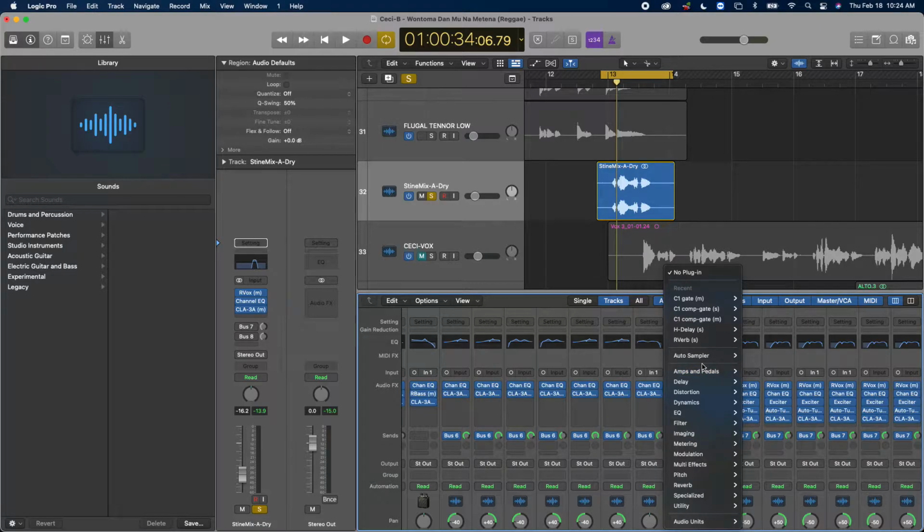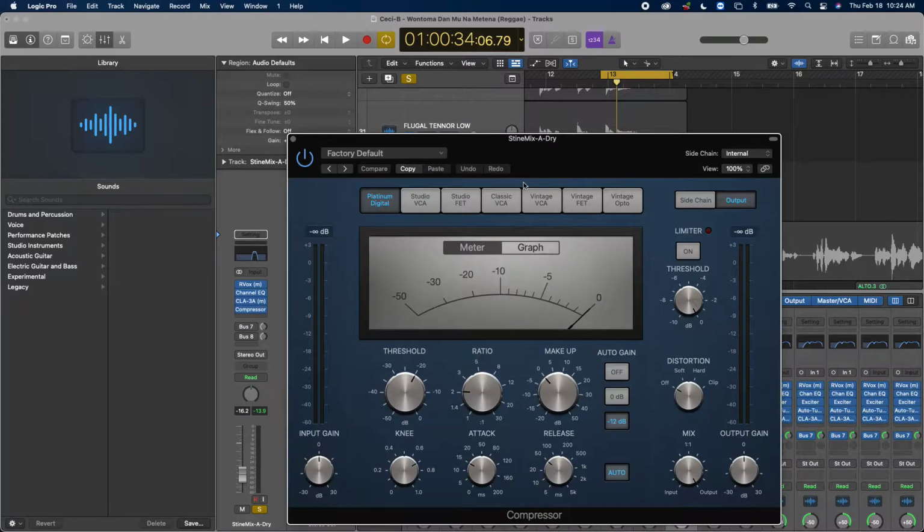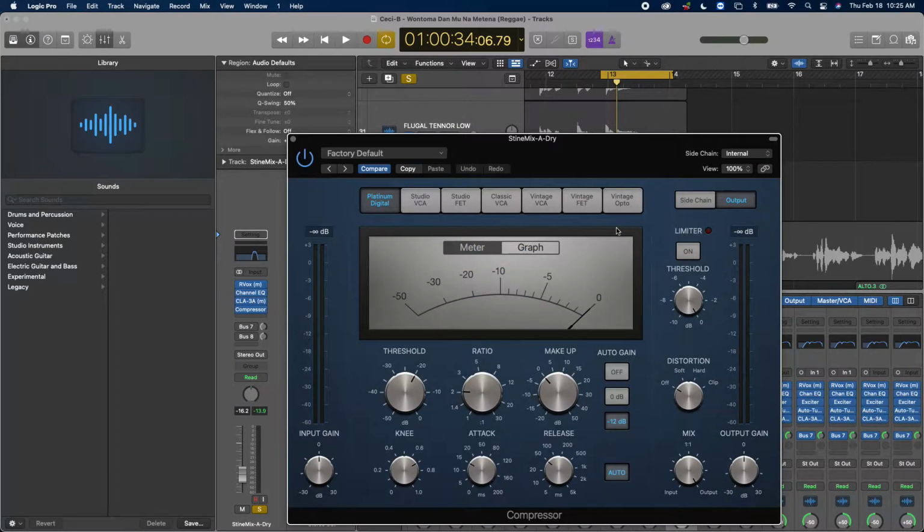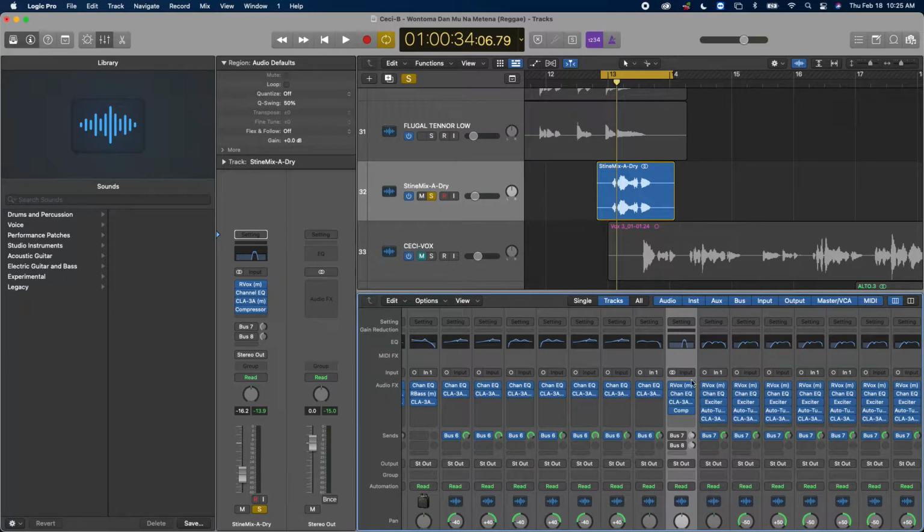Go to your regular Logic stuff, go to Dynamics, go to compressor, and based on whatever you're working with, you can pick accordingly. And then if you want to use classic VCA, platinum, whatever, use that. Set your threshold, your makeup, your attack. If you need to increase the input, sure, do whatever you need to do to get it to sound good.